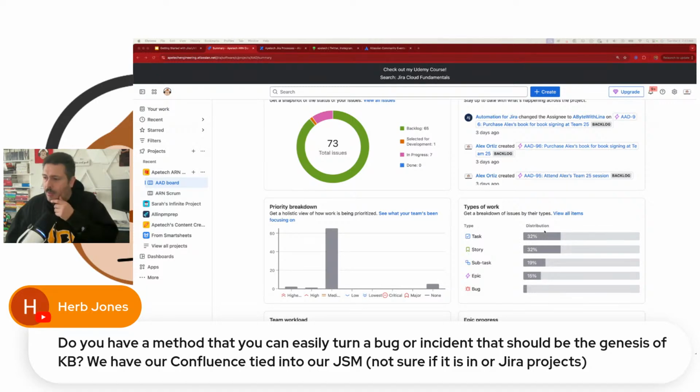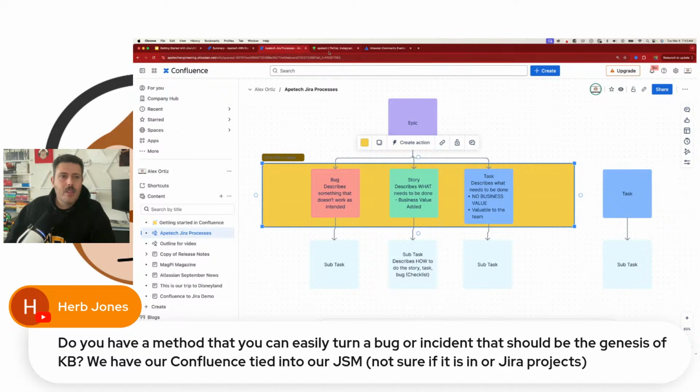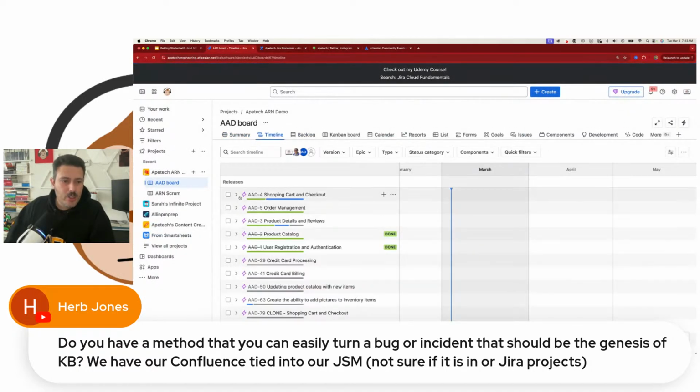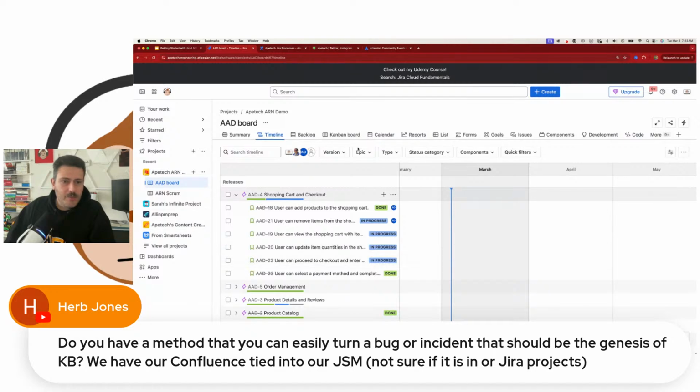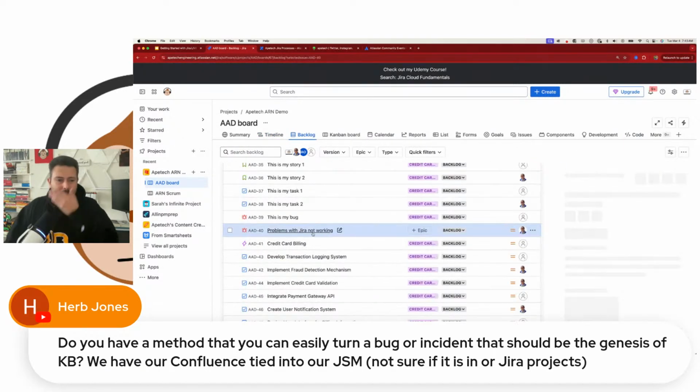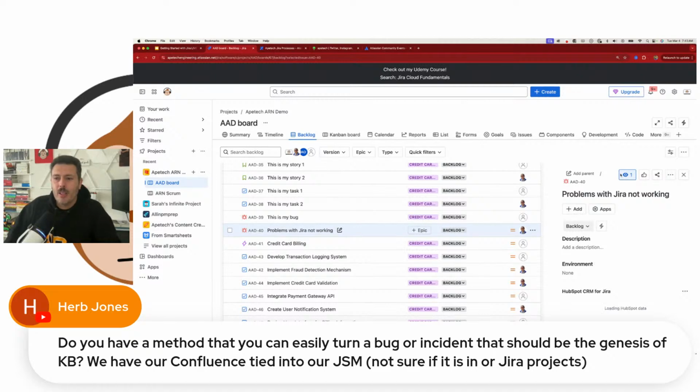Do I have a bug? Yeah. So within Jira today, inside of Jira, you can open up any issue. I should probably find the bugs. I don't know that I have any bugs in there. Here we go. Here's a bug, right? Problems with Jira not working. So I would say that the opposite is very true today, but what you want is probably not as easily done.